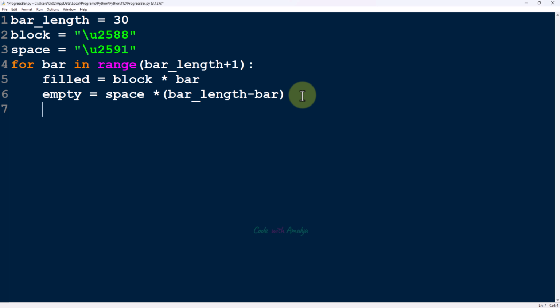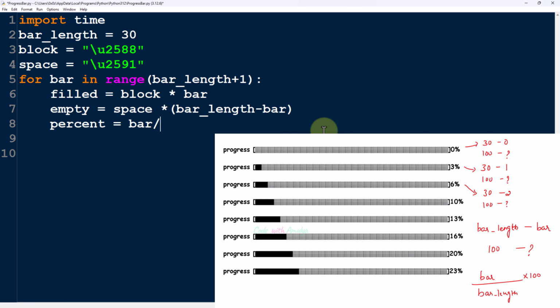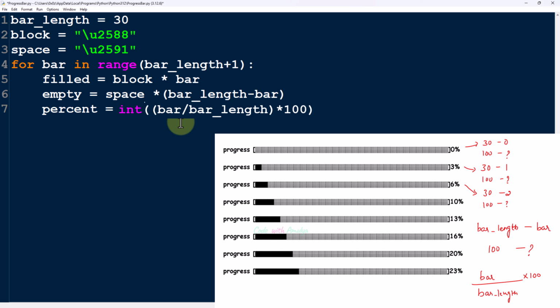Done. Next, we need to calculate the percentage. So for that, percent equal to, I'll use the formula like this: bar divided by bar length multiply 100, and we need to convert this to int using int function. Why we'll calculate percentage like this? Here you can see the calculations.